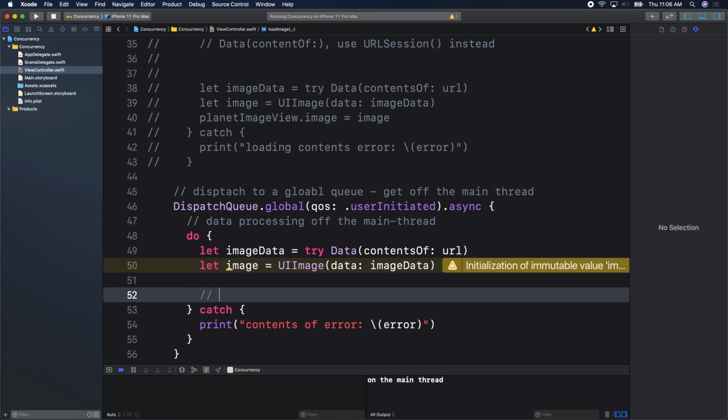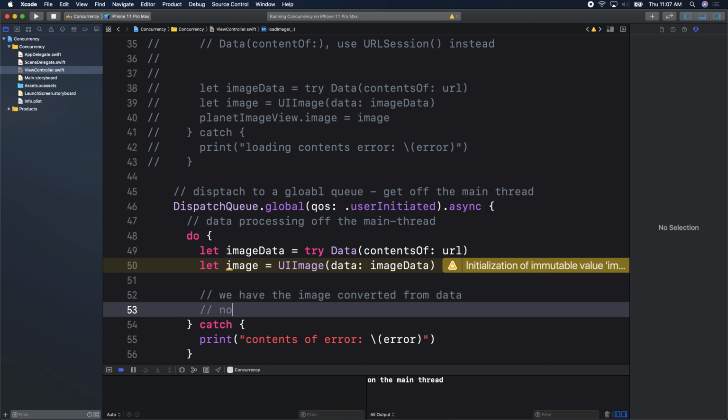So here we have the image. We have the image converted from data. Now we need to update the UI. And again, we said anytime we update the UI, where should we be? On the main thread. Anytime we update the UI, we need to be on the main thread.